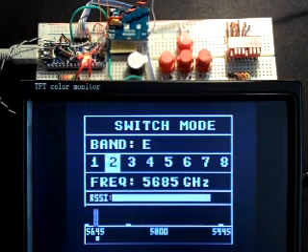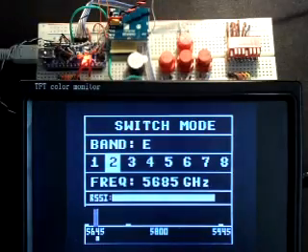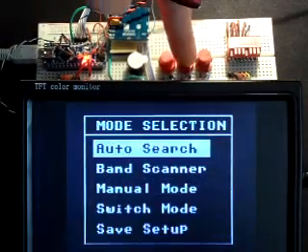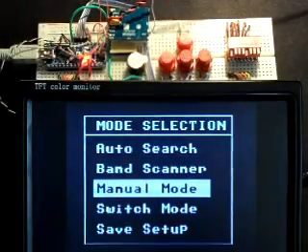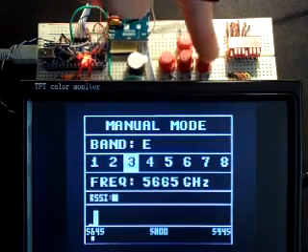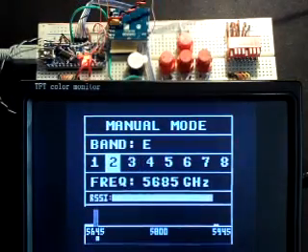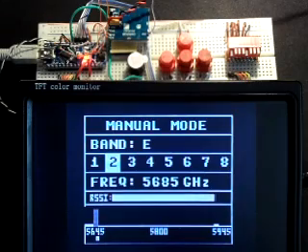When you use this, you may want to save the frequency or a certain screen. For that there is a save function. I would like, for example, to go to manual mode and select my channel, what is here. And I would like the system to come up with this screen next time.